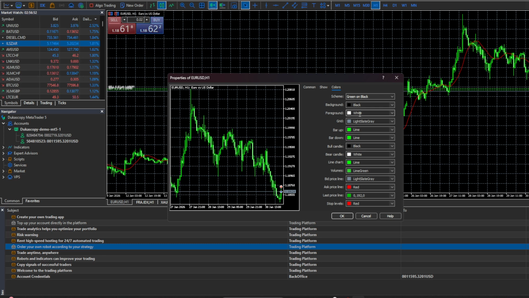Take a moment to adjust each color until the chart looks the way you want. As you change settings, you'll usually see a small preview so you can decide if you like the new style before you commit. When you're happy with your choices, click OK to apply the changes to your chart.